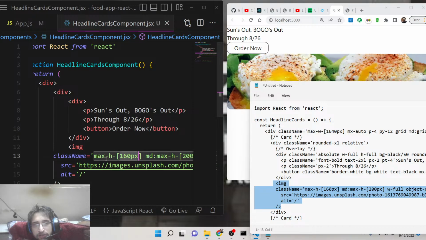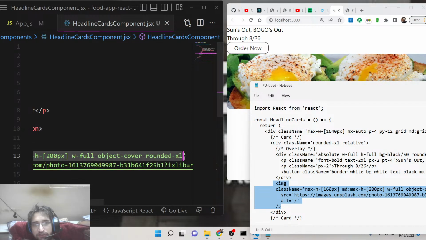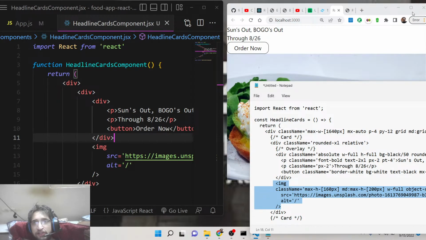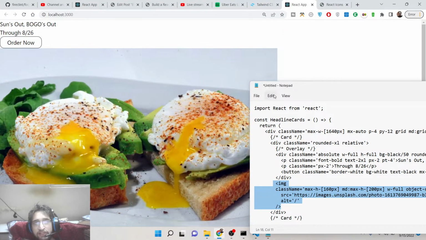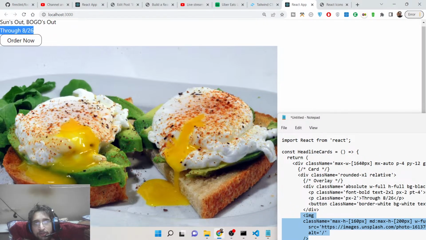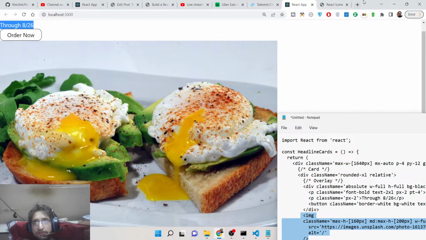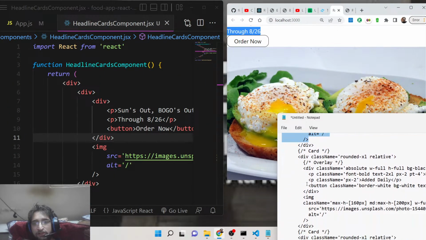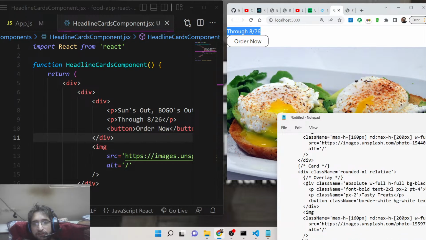So let me remove the classes for now. We will attach it later on. So this is the actual interface, guys. You can see HTML is there. This is the name, tagline, order now, and this is the picture. So here, guys, this will repeat again like this.